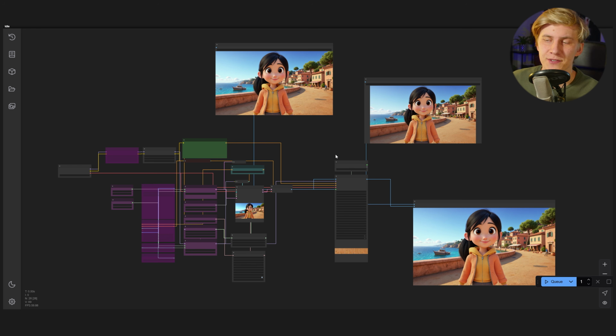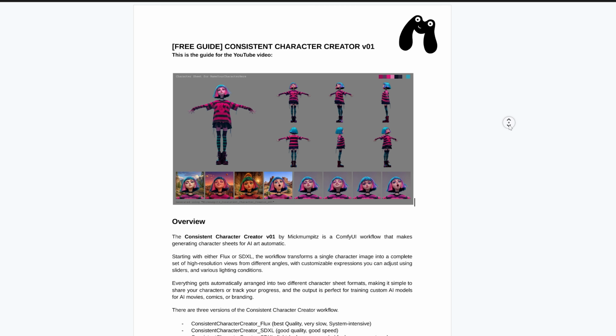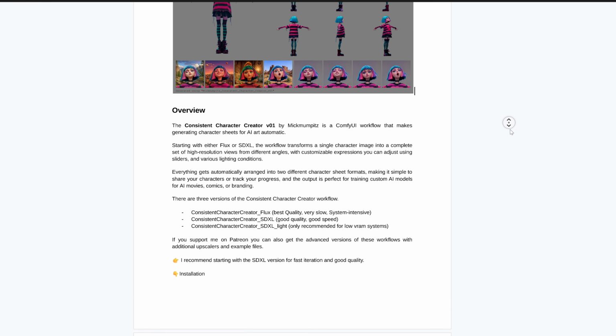You could also use this image generation workflow with your trained LoRA to create an even better and more varied dataset for the next iteration of the LoRA. So now that you know how to use this workflow and what you can do with it, let me show you the full installation process. To help you follow along, I created this free guide here.